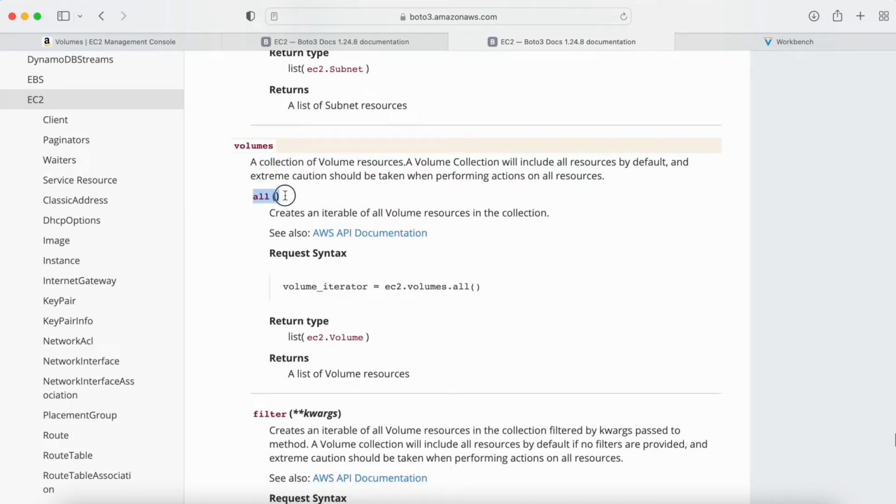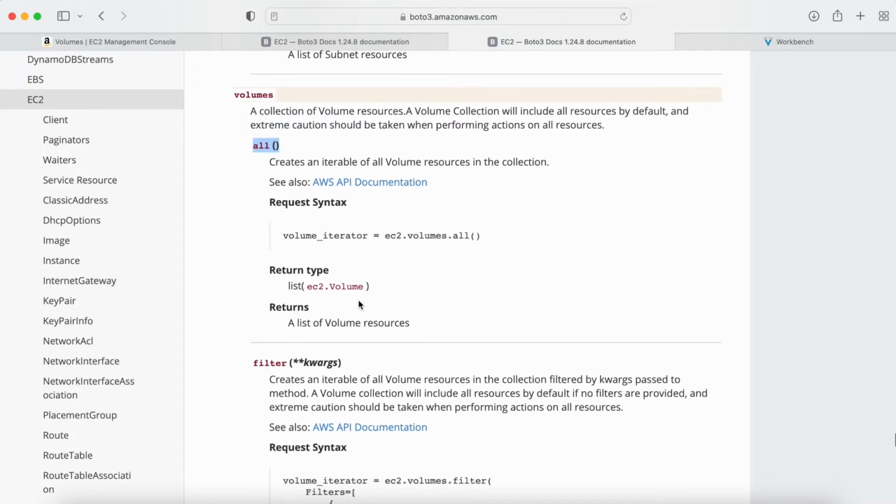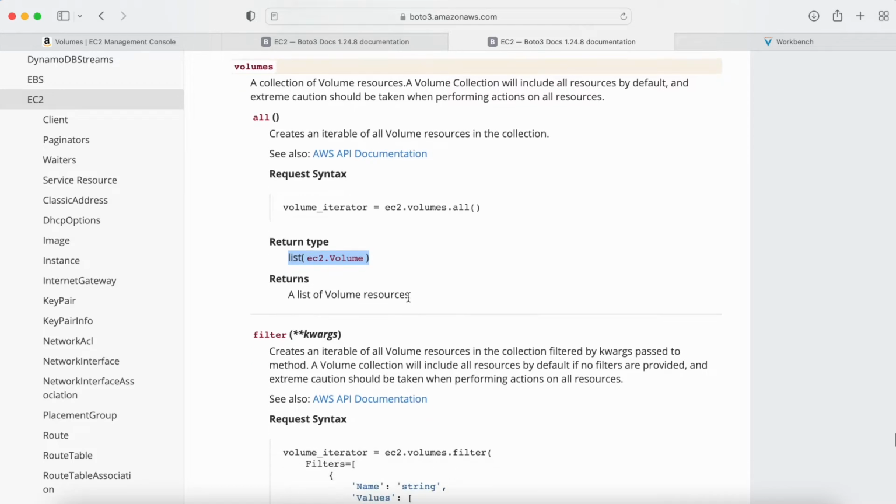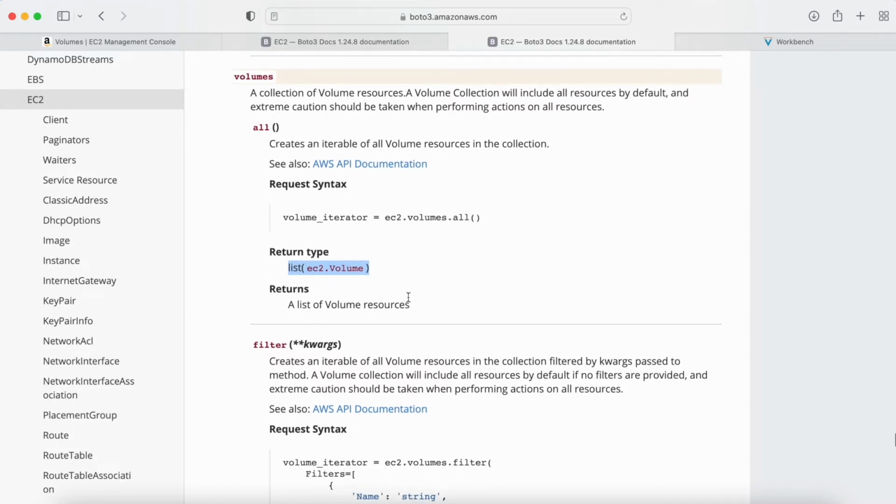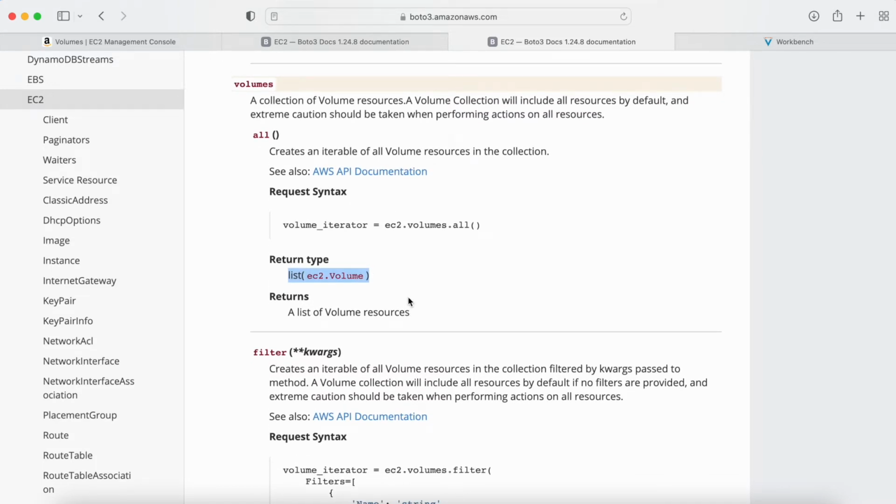Now in the collection of volumes we have all, and this is the syntax: ec2.volumes.all. It will give me all the details of all the volumes in my US East 1 region, and the return type is a list. It's not a dictionary, it's a list. So there is a slight change, if you have already watched my previous video, which we are going to make while writing the script.